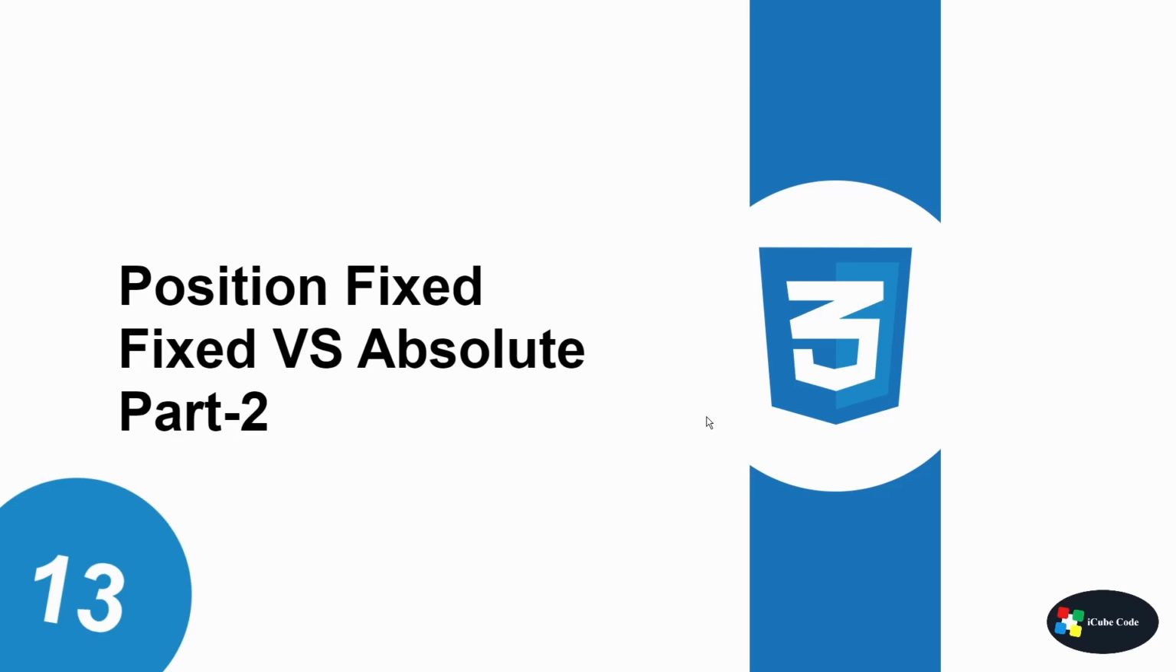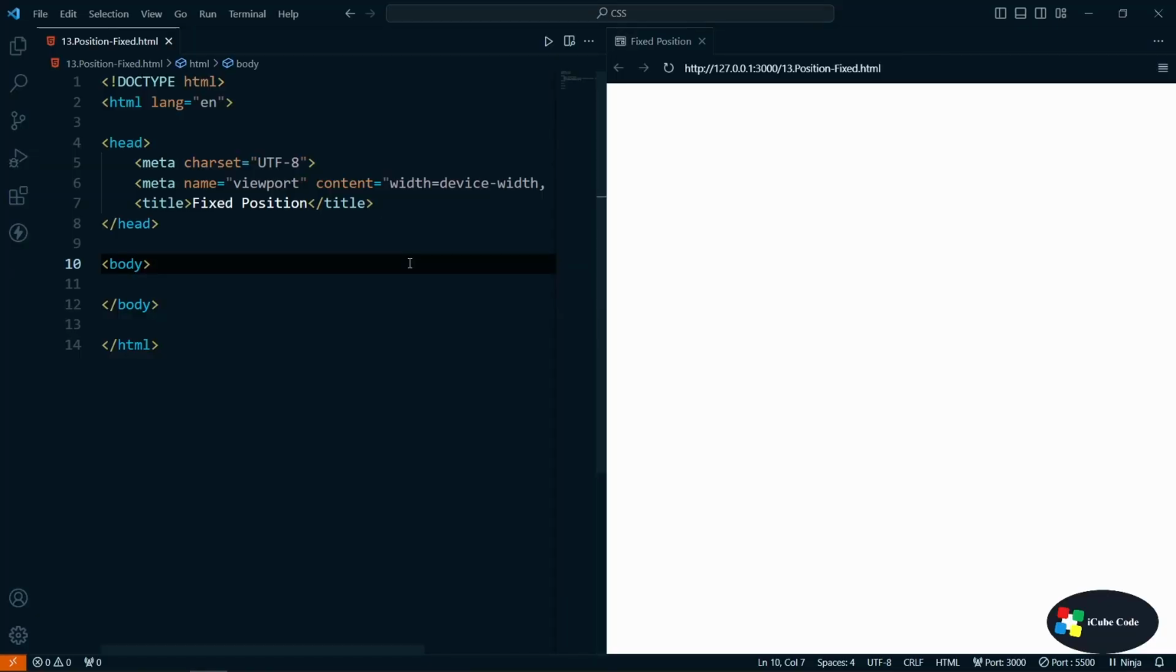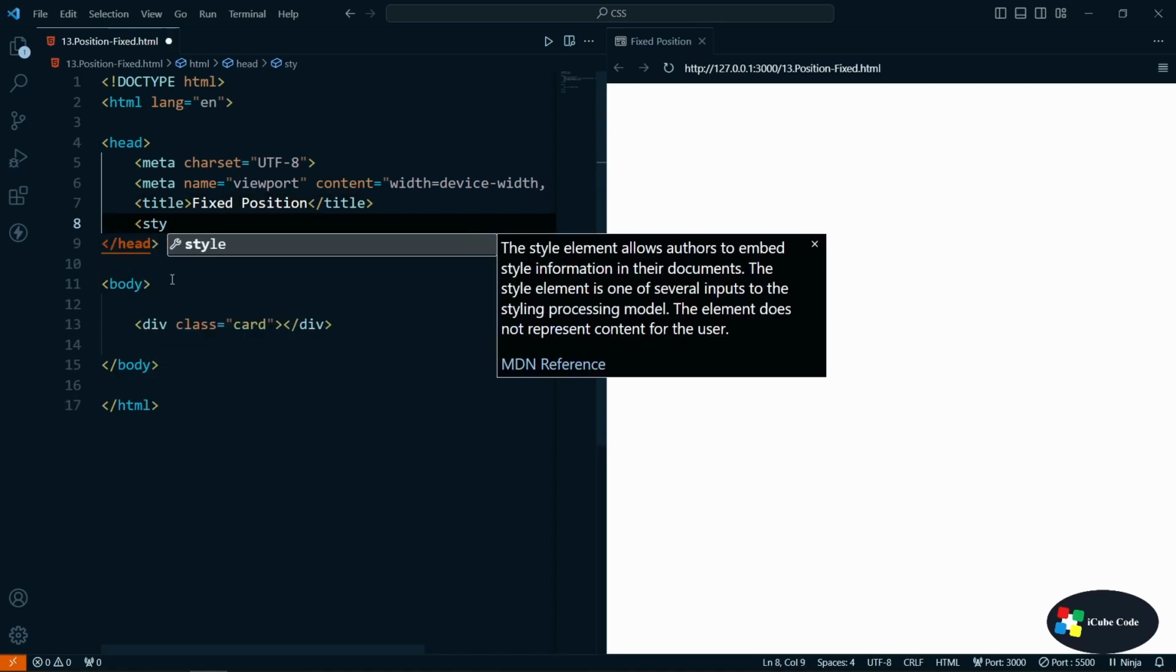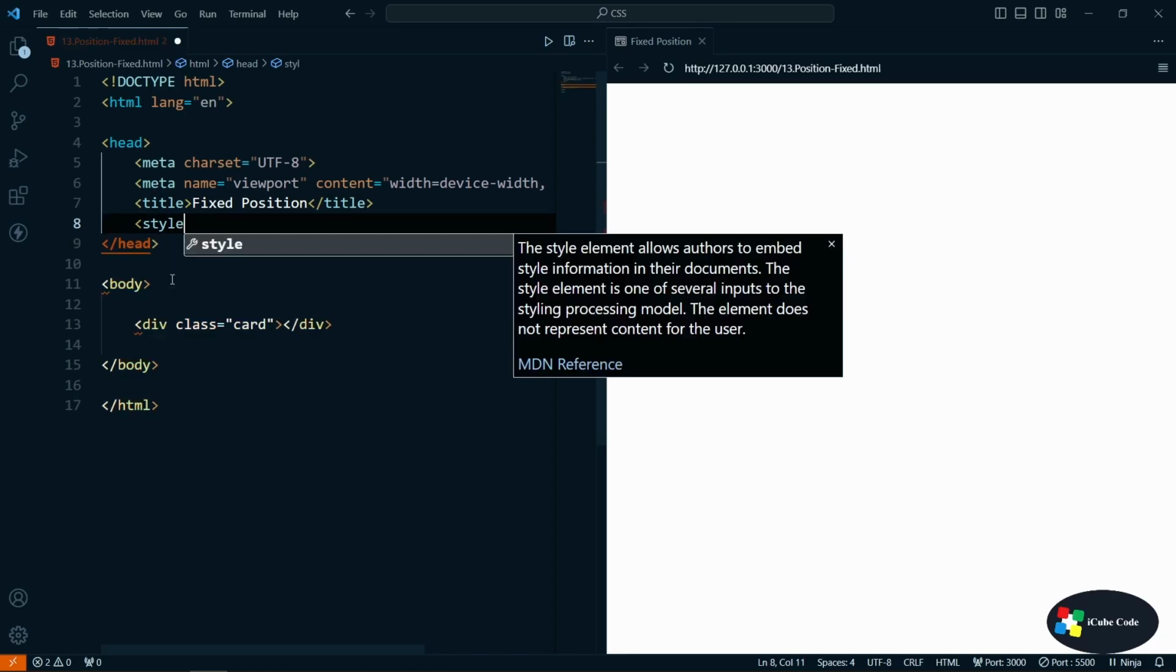So now let's start the video. Okay, so as you can see, I have created one file in my CSS folder called position fix HTML, and I have this HTML boilerplate now with me. So let's create one small card, and I'll give class name as card, and let's apply the position fixed on this card.